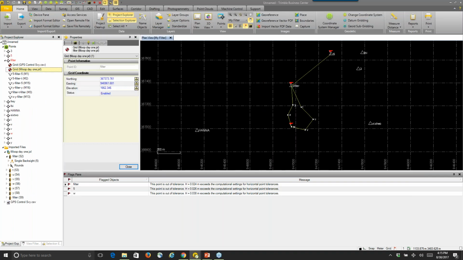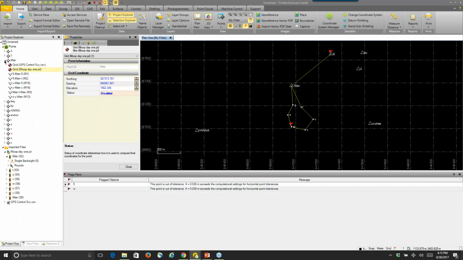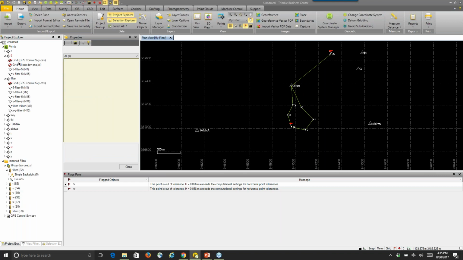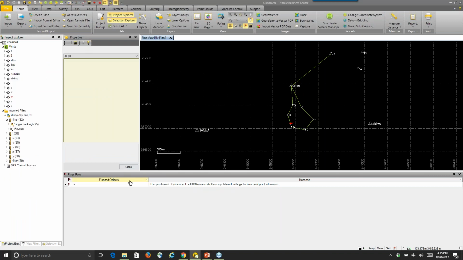I get the properties of it. You can either disable it and the flag should go away. Or in this case, I don't need it. I know what it was there for, and it does me no good, so I'm going to delete it. Same thing actually with 0.5. It's the point that was in the file to begin with, so I'm going to delete it as well. Recompute, and I've got one other flag left on point W.